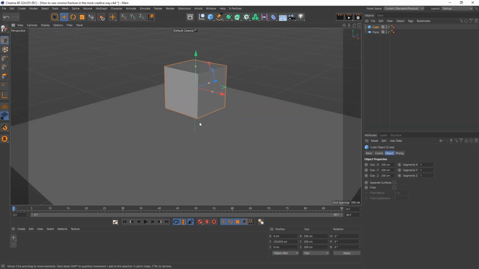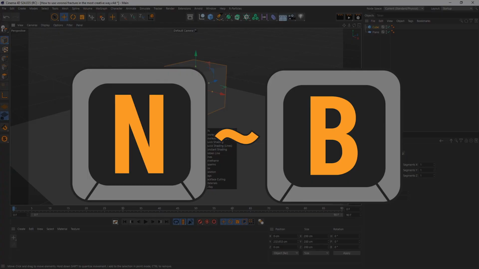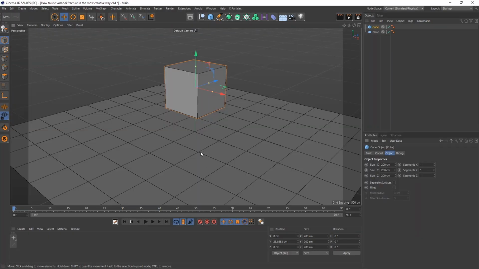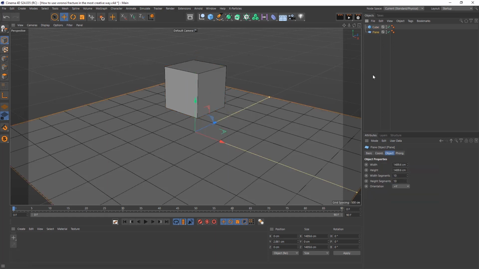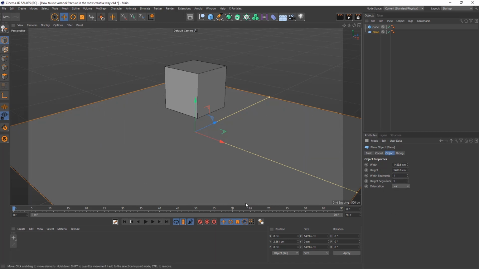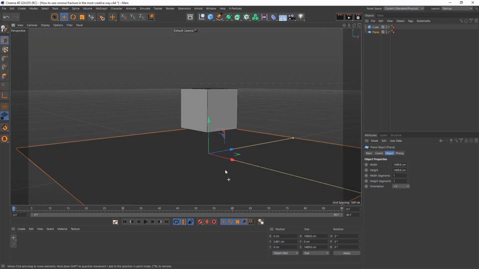I like to see the lines, so I push N and then B. And as you can see, there's quite a few segments on the plane, which is not really needed for our circumstances. So we'll go to the plane on the right. We'll go to the width segments and just put 1 and height segments 1, which will take away all these segments. And there you go, we are ready.